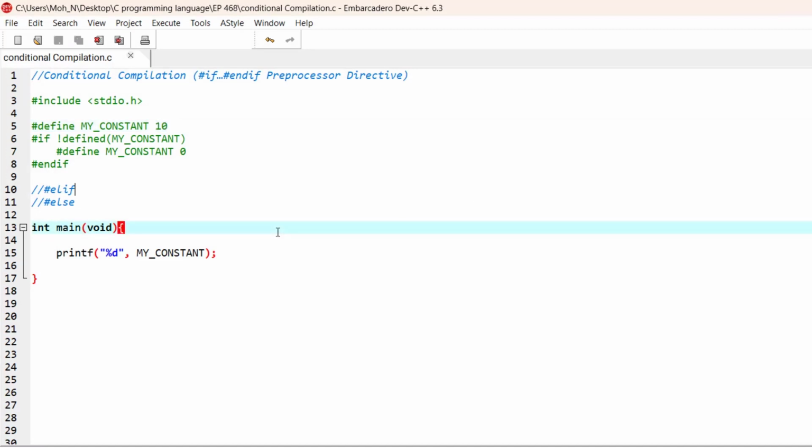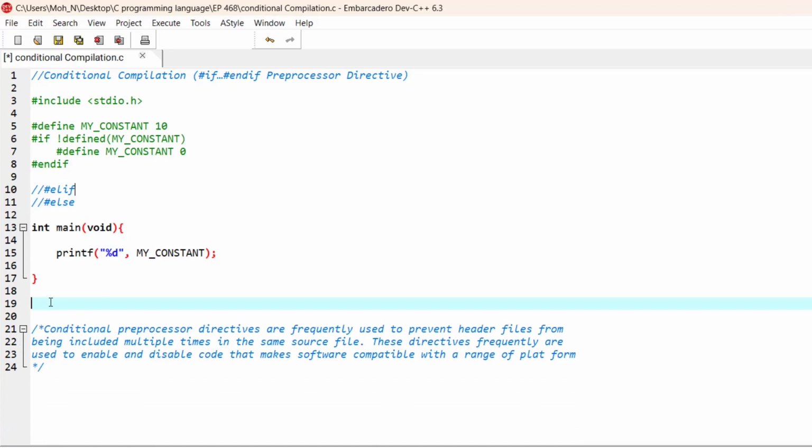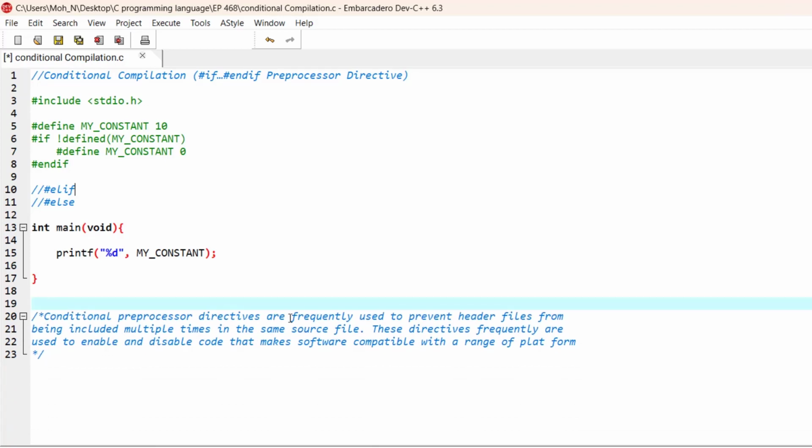In the same way that we have with normal if statements, we have this elif, which basically means else if, and we also have this else statement that you can use for these conditional preprocessor directives. Now what is the use of conditional preprocessor directives or conditional compilation? Well, they are frequently used to prevent header files from being included multiple times in the same source file. They are also used to enable and disable code that makes software compatible with a range of platforms.